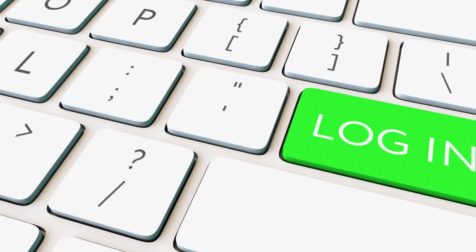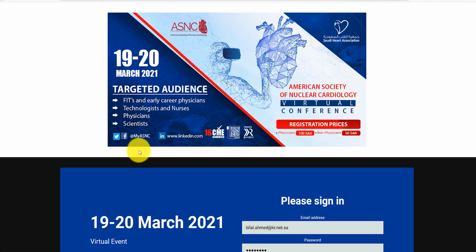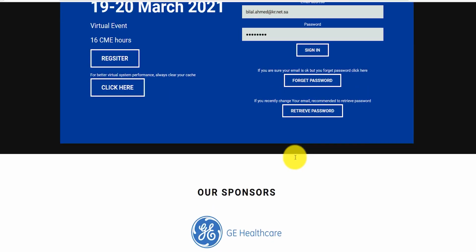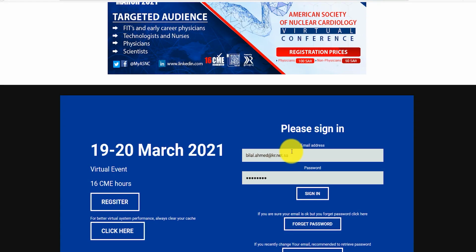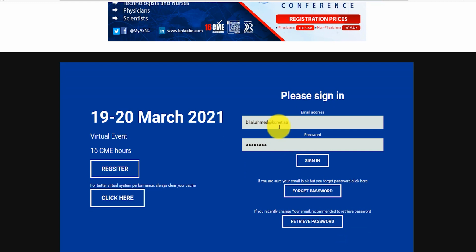And without further ado, let us start with an easy sign-in process through the following steps. Open the link provided on the registration email sent to you prior, and it will direct you to the virtual conference user login portal. Kindly enter your email address and password provided to you on your received registration email. In case you have forgotten your password, you may click on the Forgot Password button and you will receive an email to reset your password. In case you have not registered yet, kindly click on the button for Register Now.